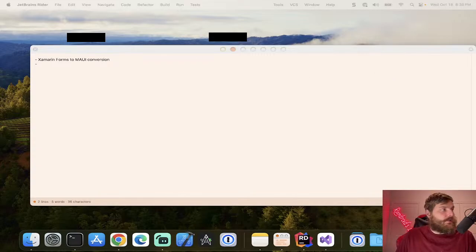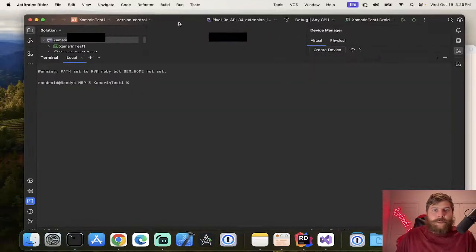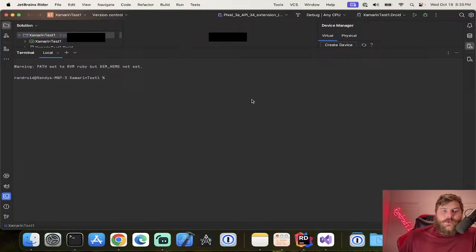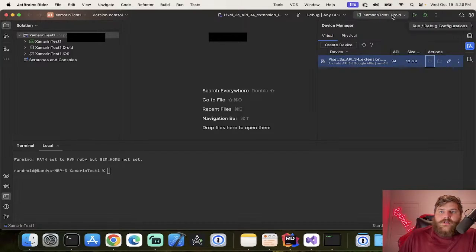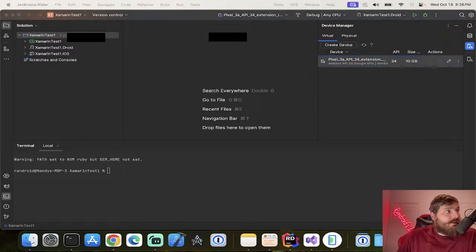All right, here we go. Cool. So this might look familiar to anyone in the JetBrains world. Android Studio, we've got your device manager over here, and so I've already got an emulator created for Android, which I can start up, and I could run the Xamarin Test 1 project, the .droid version, or the Xamarin.test1.ios version. Since I have the emulator running for Android, let's do that one first.